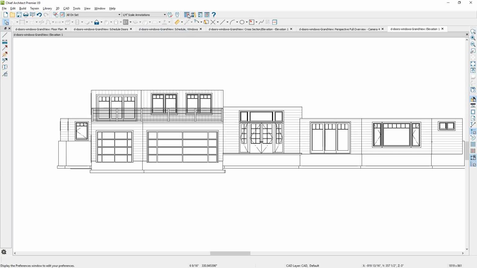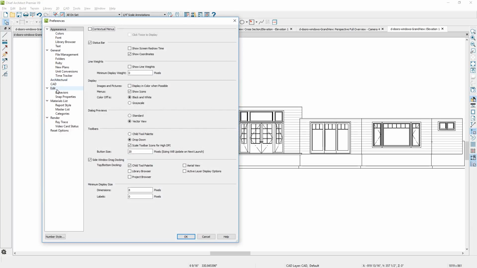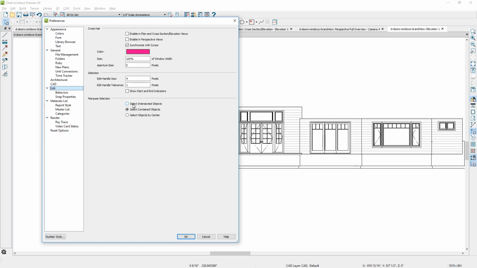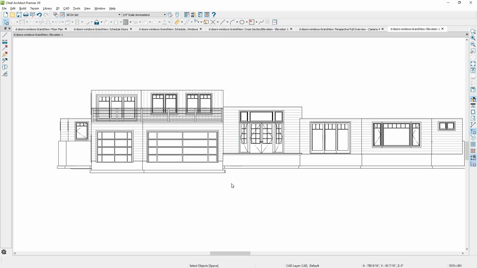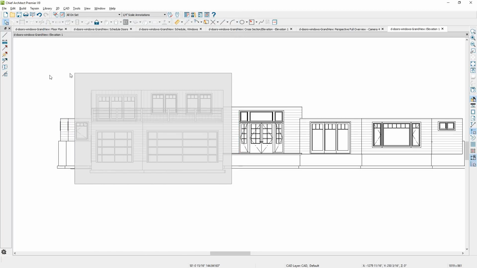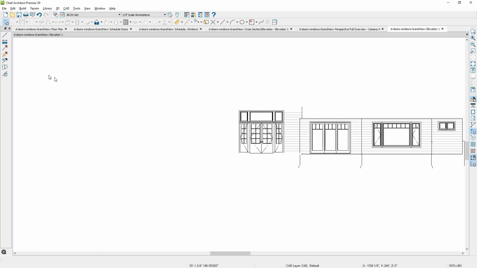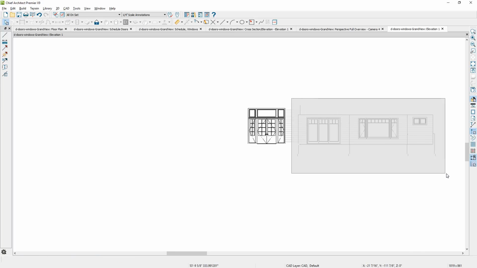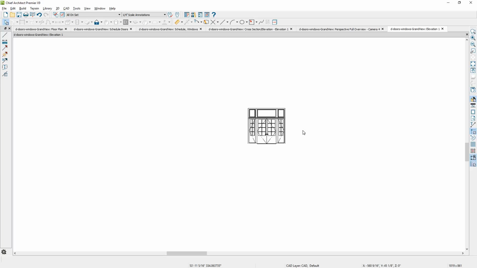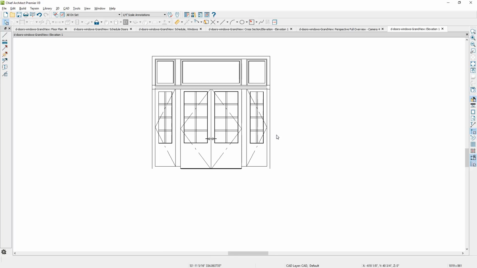Let me go ahead and change my preference setting here for my editing. Usually what I'll do is change this to be selected intersected. That way when I come in here and draw a marquee around certain things, I can easily cut this out pretty quickly. Let's zoom in here and I'll just trim this out. And now I've got just the components that I want.